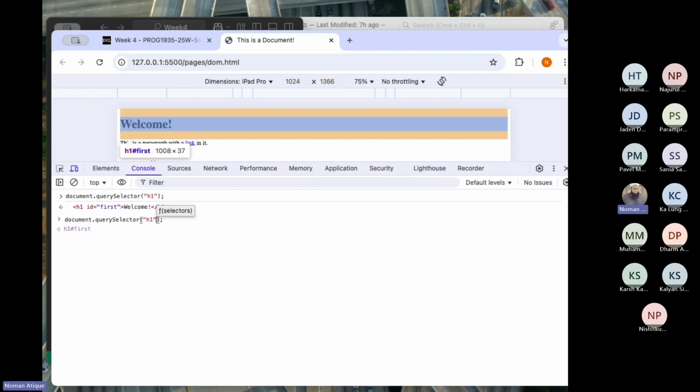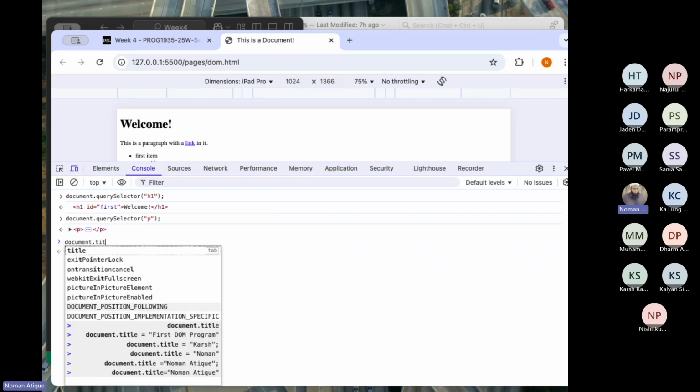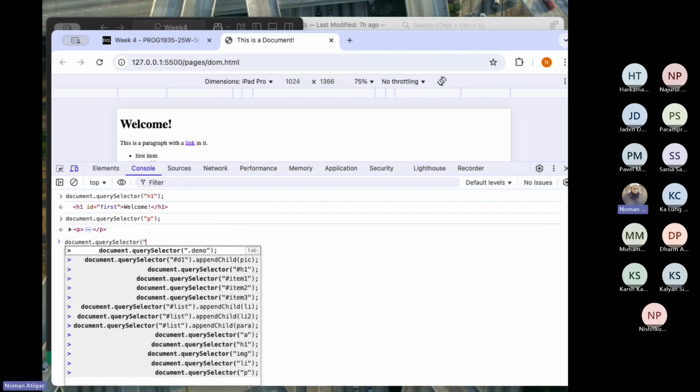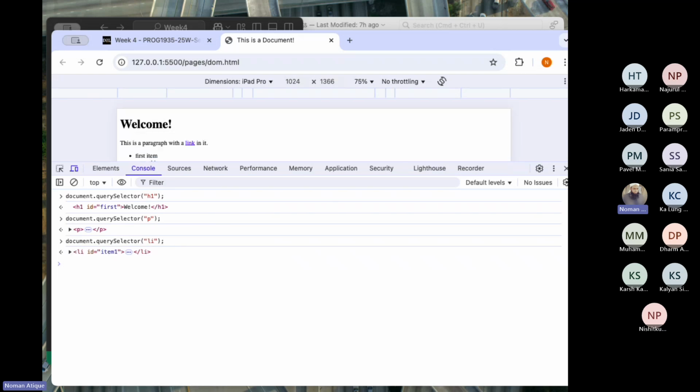If I just write query selector, I can write a tag. I can write p and it just brings up the first p to me. If I write document.querySelector and say, for example, I need an li, it will just bring the first li it finds. Are you getting query selector?